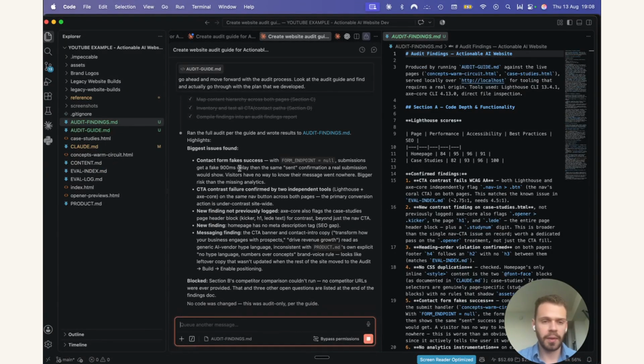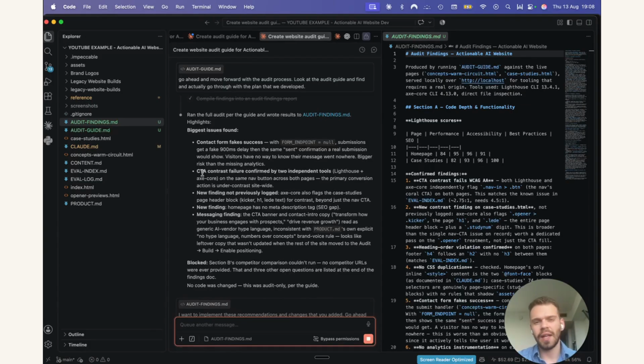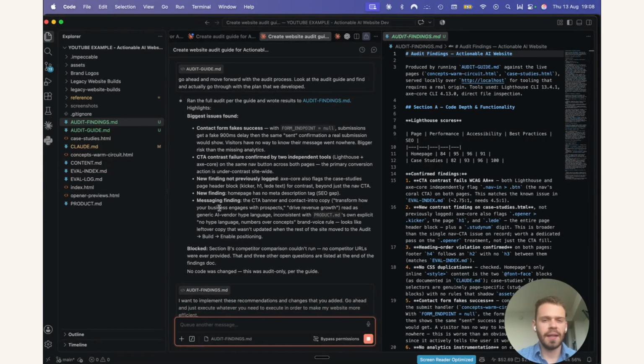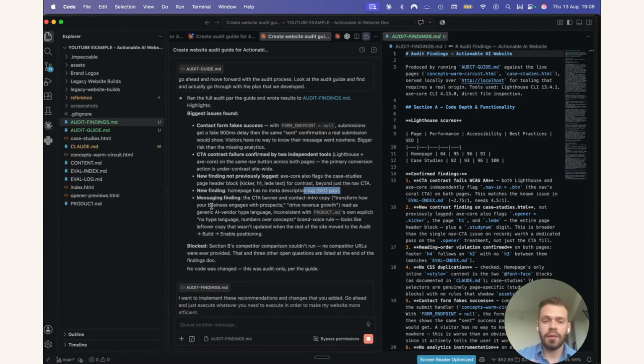Initially it was talking about the contact form that I have. The call to action had an issue there with two different tools. And then the homepage has no meta description tag, so that's an SEO problem for me. And then the messaging finding, it seems like I'm having some issues with messaging, and that the banner reads as generic AI vendor hype language.